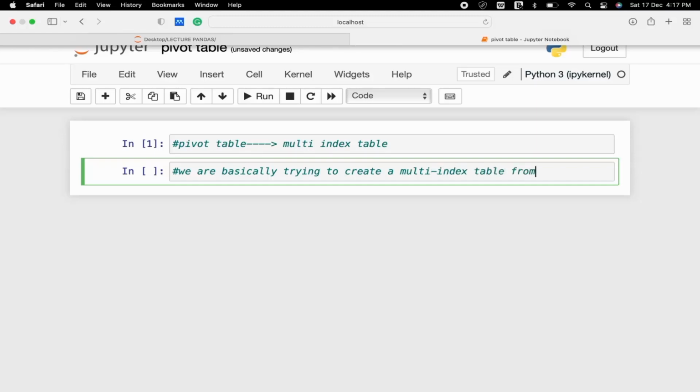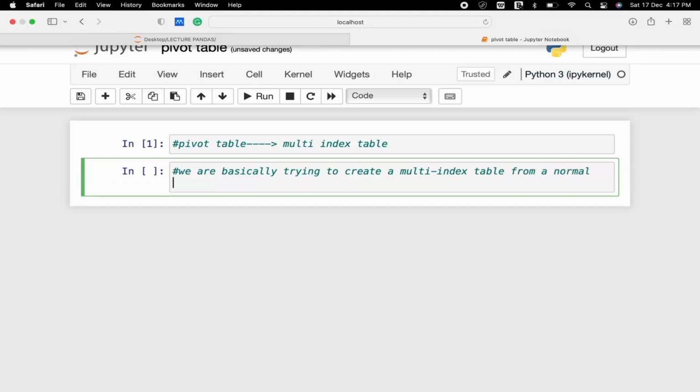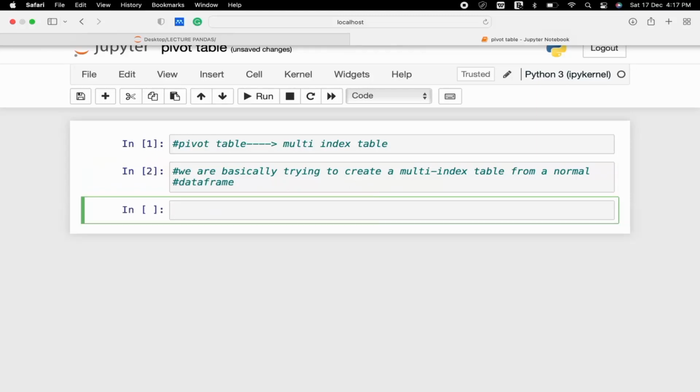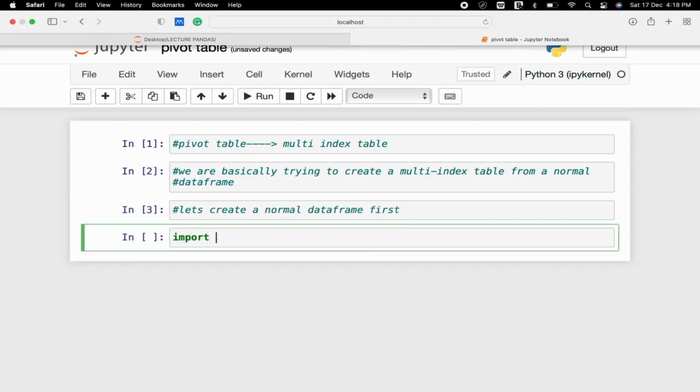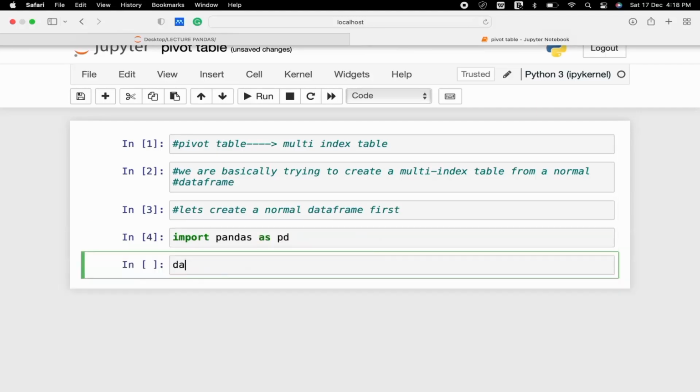So a pivot table simplifies the presentation of data in a data frame where we have redundant values for a particular column. So let me just import pandas as pd. Now I'm going to first create a dictionary or a normal data frame, and then we'll create a pivot table. So let the dictionary keys be A, B, C and D respectively. So A and B have redundant values, so A and B will act as the multiple indexes.